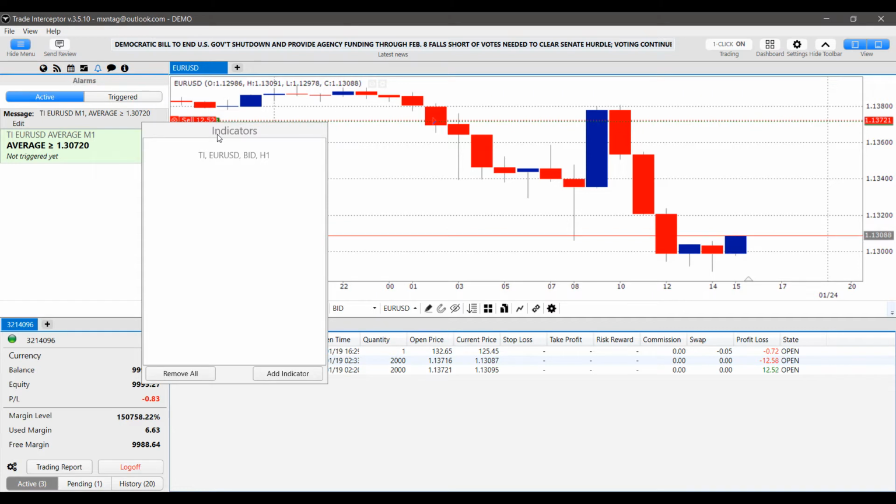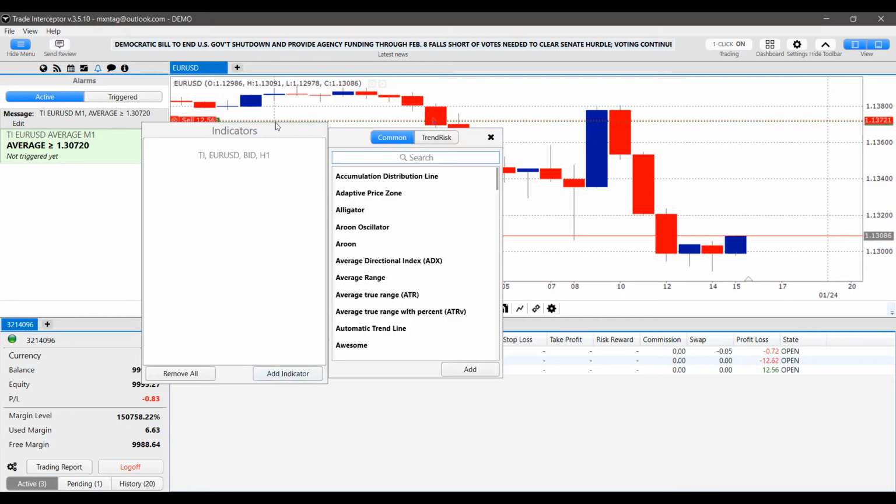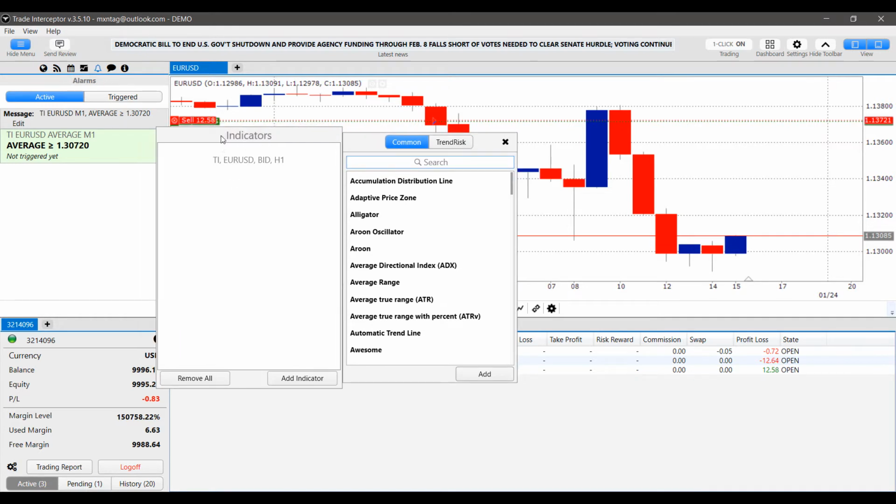Now to begin adding indicators, you'll need to click on the Add Indicator button at the bottom right of our indicators window. And as you can see, it says the exact chart that we'll be adding an indicator to. It shows the feed, the symbol, the price you currently have it at, and the time interval.